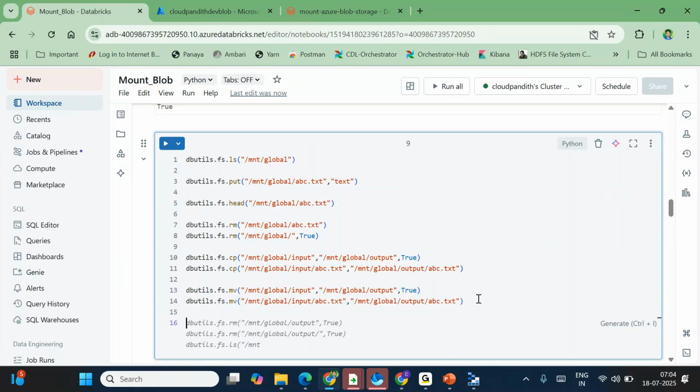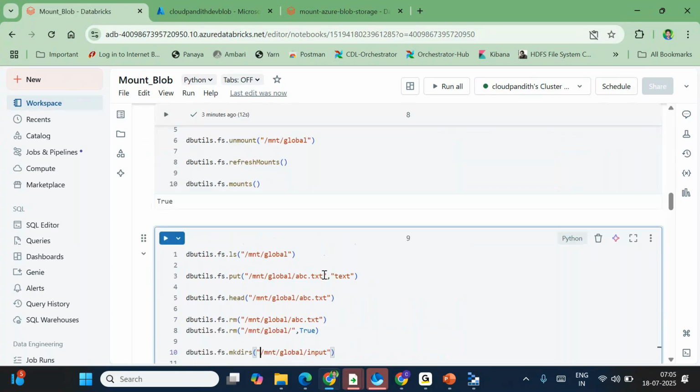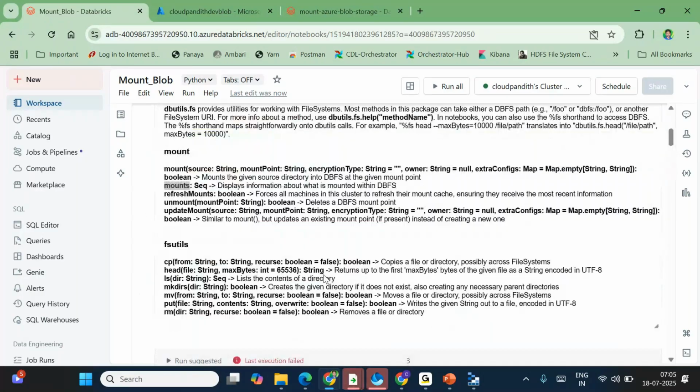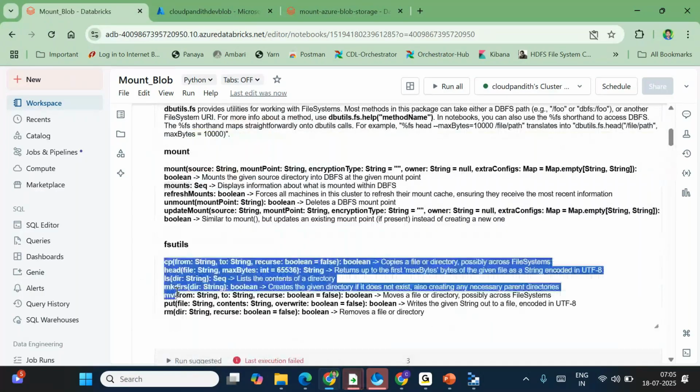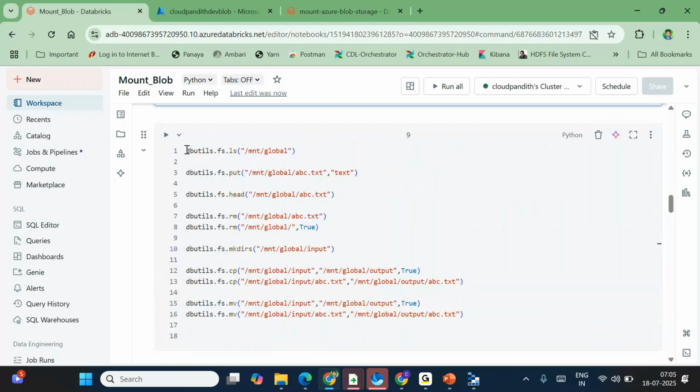Next, before this input and output, whatever we are doing, you can create a folder using mkdirs. Correct. Are we missing anything? One, two, three, four, five, six, seven commands came. How many commands do we have in this? Seven only, right? Everything we covered. This is basically the mount point thing. This is basically the commands.